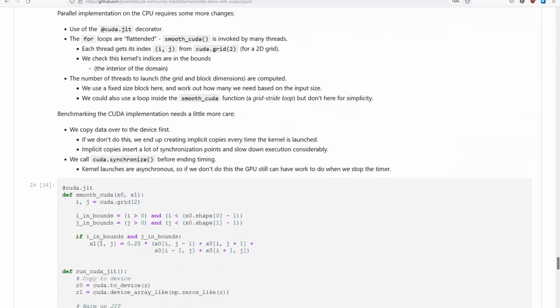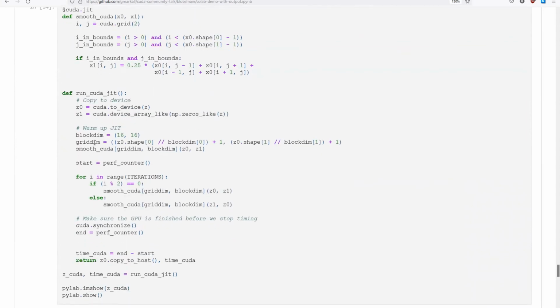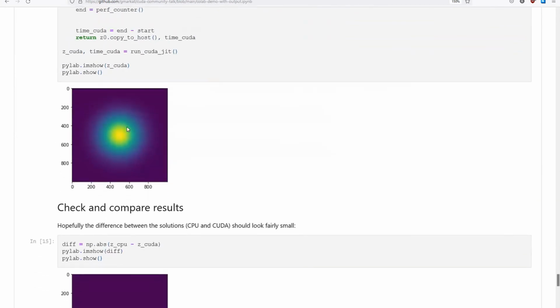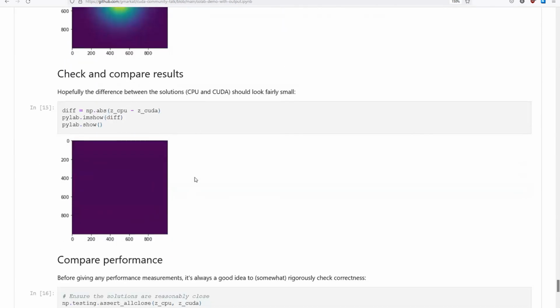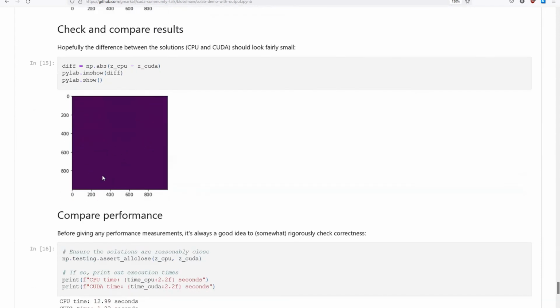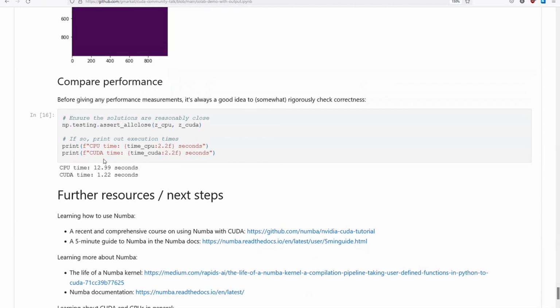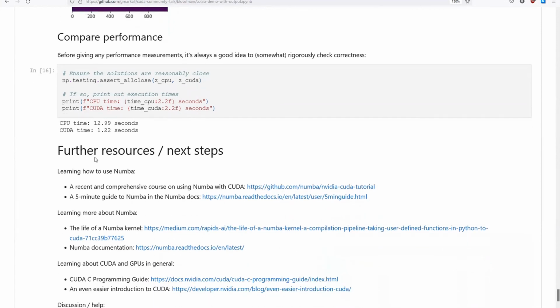I had the CUDA version as well, which when run produces hopefully the same output. I've got a little sanity check in the notebook just to check that the difference between the CPU and the CUDA solution appears to be pretty much 0. And then a quick, more thorough comparison of the results and some reporting of the execution time as well. So in this case, CUDA was 10 times faster than the CPU. This is the output that we would have seen in the Colab notebook had it not somehow disconnected for me.